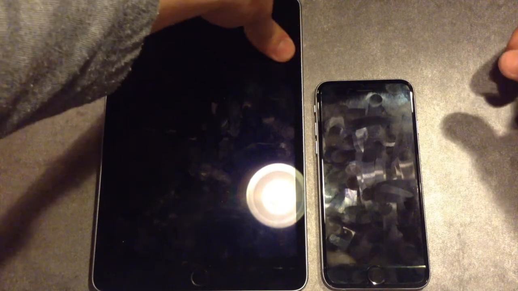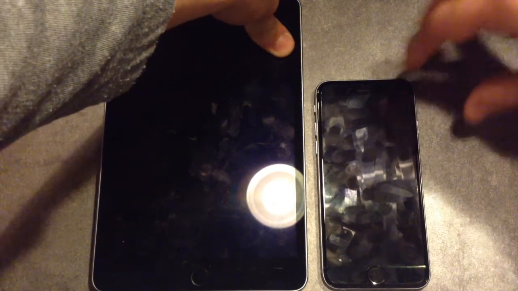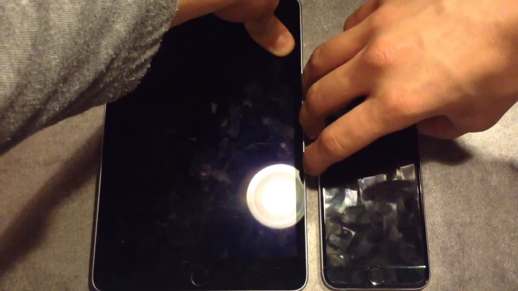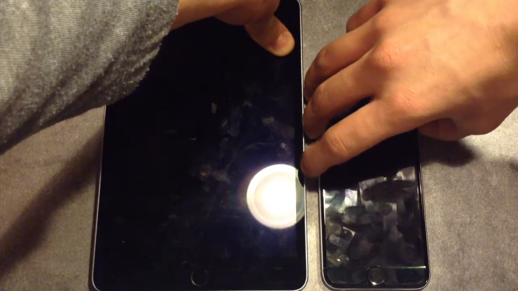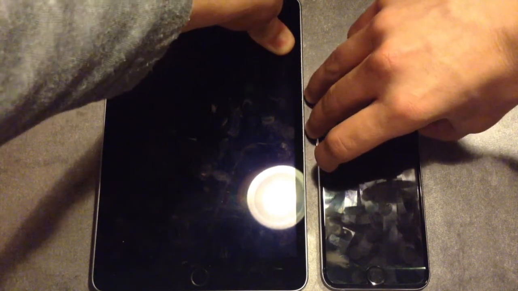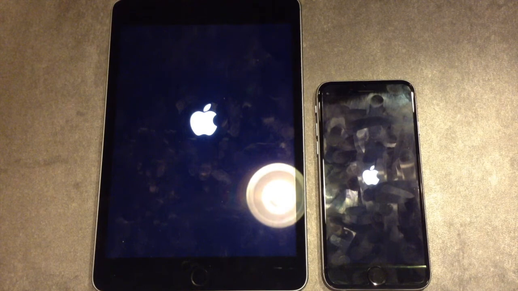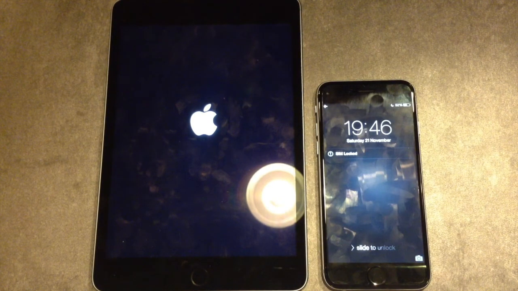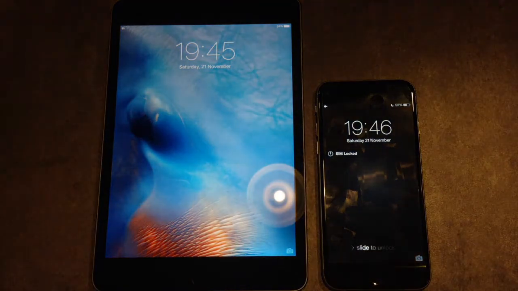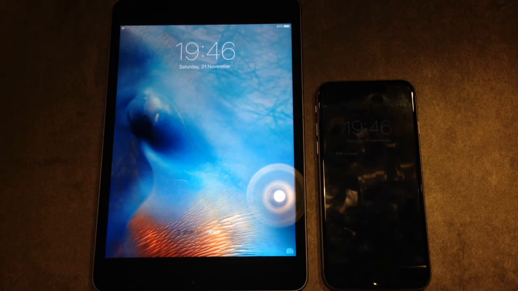So here is the home button, the power button of the iPad mini. Here's the iPhone. So I'm gonna start on 3. So 1, 2, 3. So the iPhone 6 booted up first, not the iPad mini 4th generation.